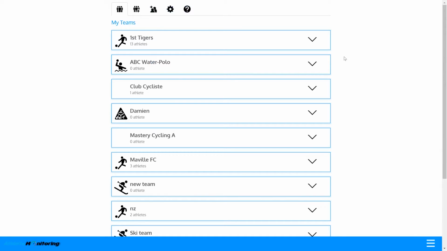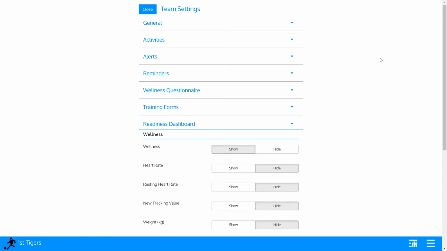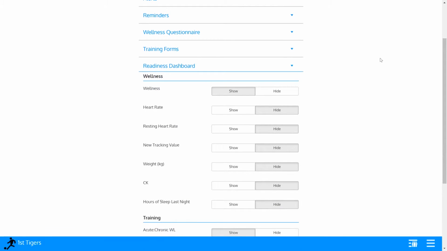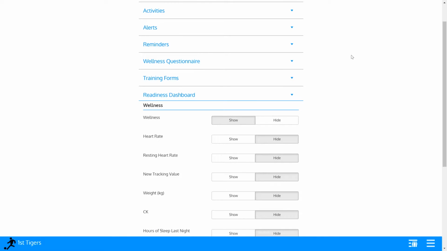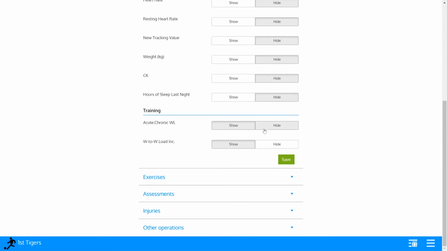Now let's get into customizing the dashboard to fit your needs. Just open up the Group Options menu and click the Settings icon. Now just expand the Readiness Dashboard section. And you'll see here we have all of our custom tracking values from our daily wellness questionnaire, as well as our custom fields from our training forms. Under Wellness, we can customize which ones are visible and which ones are not, and under Training, we can customize showing or hiding of the acute-chronic workload ratio results, as well as the week-to-week load increase results. Once you've made any changes you'd like, click Save.